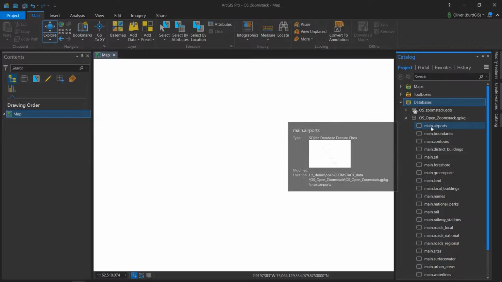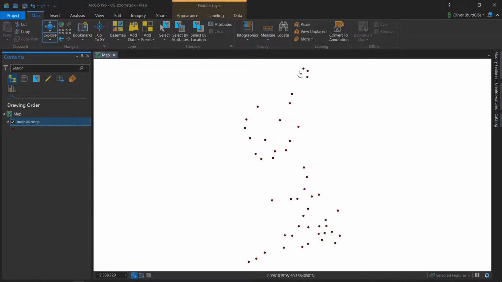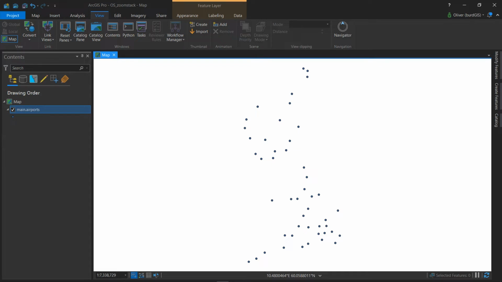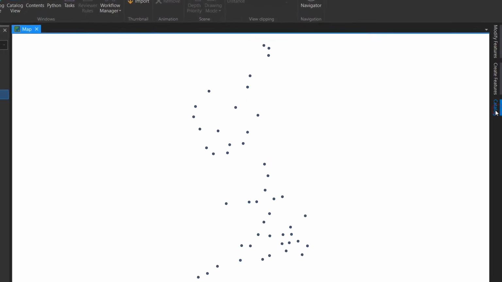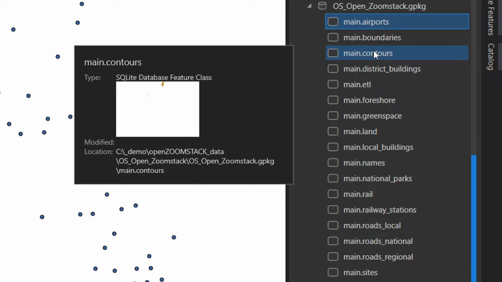Then from the catalogue, I'm just going to drag in the airports and see if this works. And there's the airports of the UK. Very nice. Now I should point out at this stage that some of these layers are very big. If we look in our catalogue, the contours, for example, is a huge file, and if you drag this into your map, it is likely going to take a long time to draw. It depends on how fast your machine is, but my machine kind of ground to a halt.